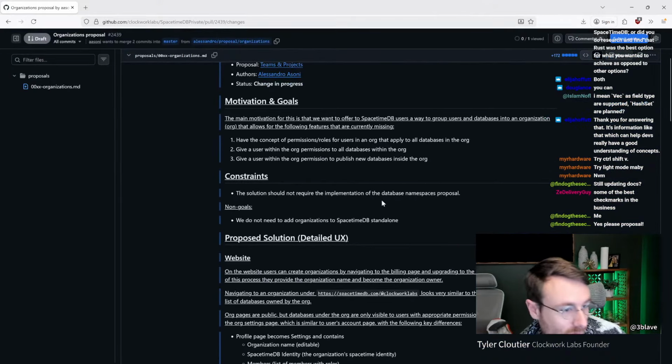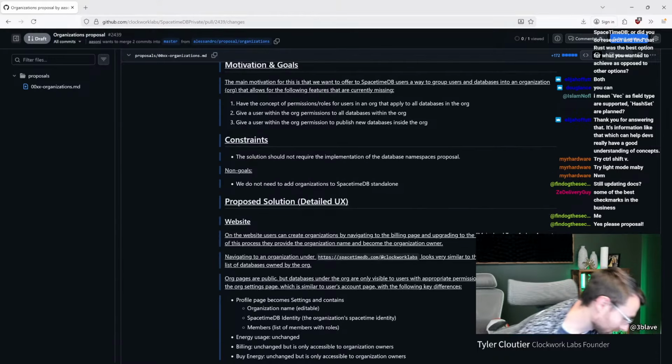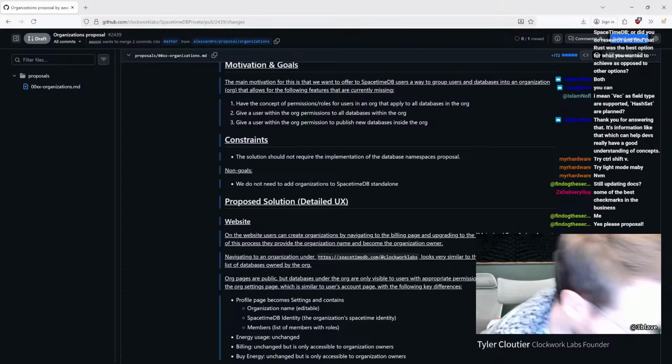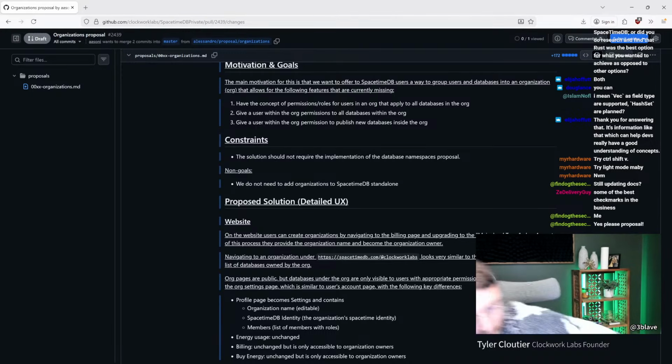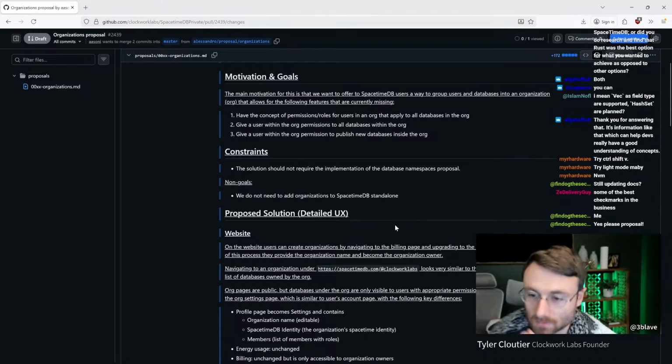So this is a proposal that we have internally for adding organizations. You guys know about orgs because we announced it. It's on the pricing page. If you don't know how they're gonna work, let's find out. I've already talked with Alessandro about this, but let's take a look.